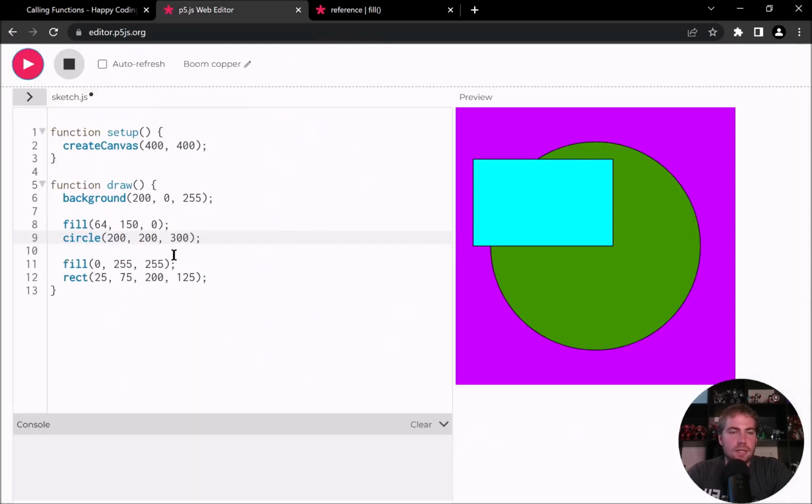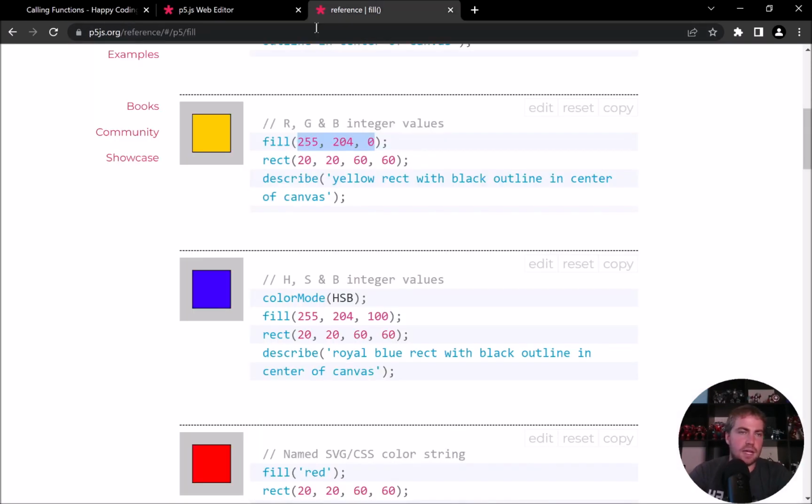Okay, so I think that's about as far as I'm going to go. I will say from here, as you encounter things that you want to do, 99% of the time, the first answer to whatever question you have is the P5 reference. So let's say, for example, I wanted to change the outline. Right now, the outline of the shapes is still a thin black line. Maybe I want to change that.